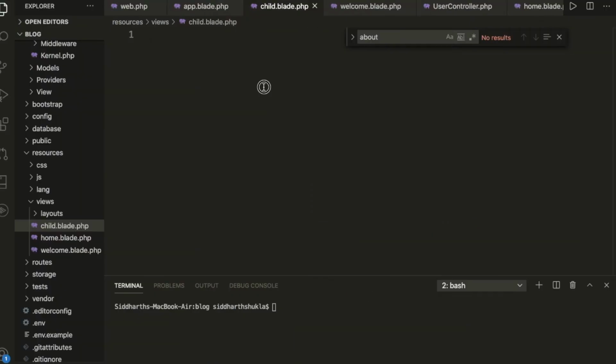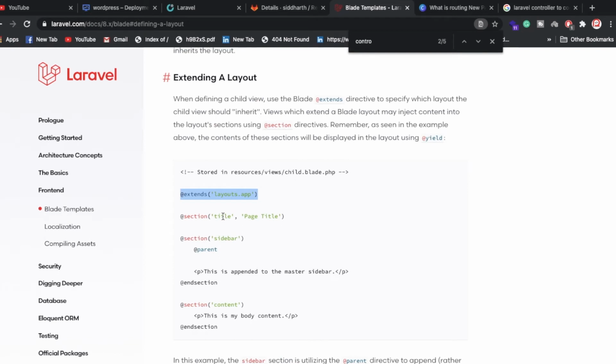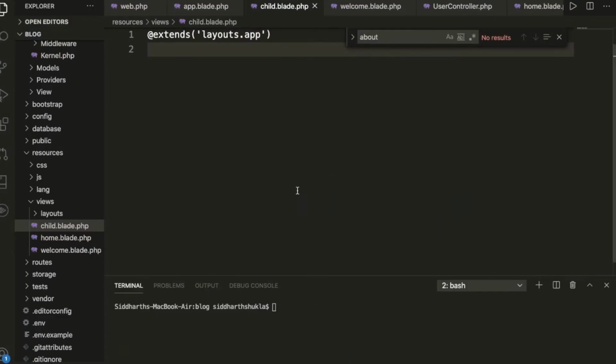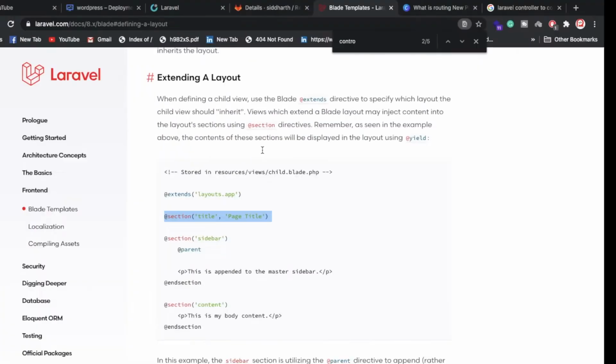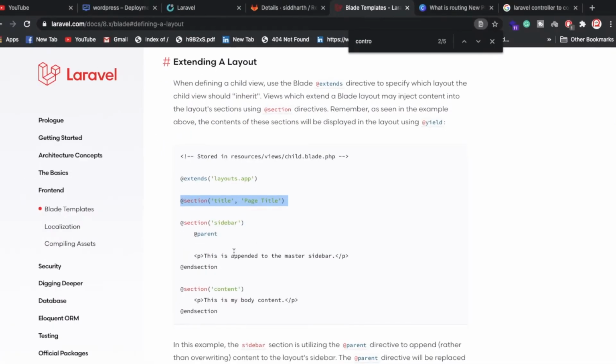So I'm going to put here like this one and hit enter. And also suppose we have the sections, we have already discussed about the sections. Suppose if you want to put a page title, you can put it here like this one. Okay, so once you start the sections, you also need to close them. So we have the section like this one.